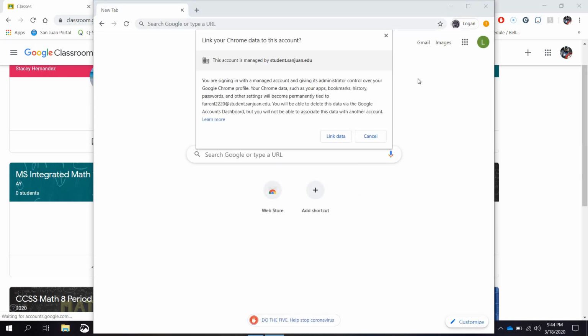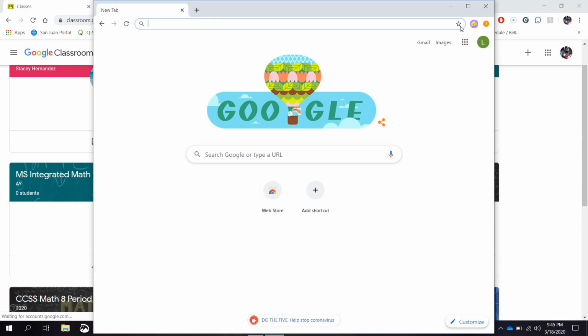All right, now, if you had already set up this user on a different computer and you had added bookmarks and saved passwords and all those kind of things, if you click link data, it's going to import all of that into this user on this computer. You may or may not want to do that depending on who's going to be seeing that account. Do you want to share that information? I'm going to go ahead and hit cancel. I'm not going to do that.